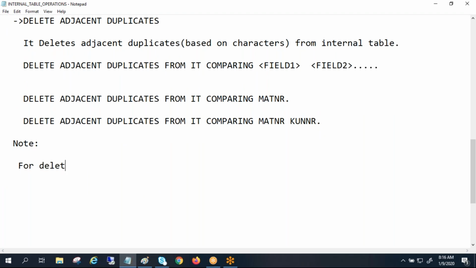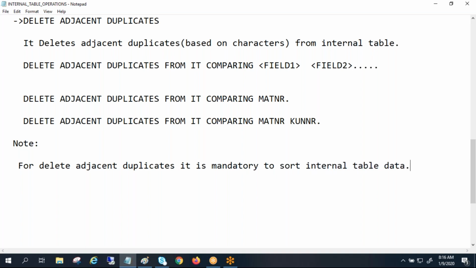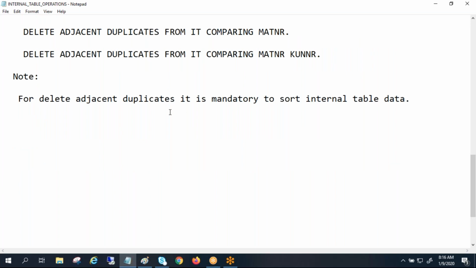So for delete adjacent duplicates, it's mandatory, it's compulsory, guys, to sort the internal table data. You have to sort. If you do not sort, it will not work. There is no question, no doubt about it. If you do not sort, this keyword will not work. So let us see one example in the system, how it works.